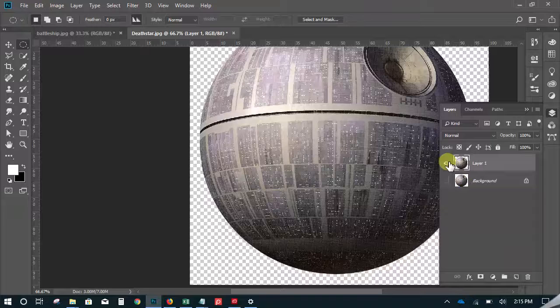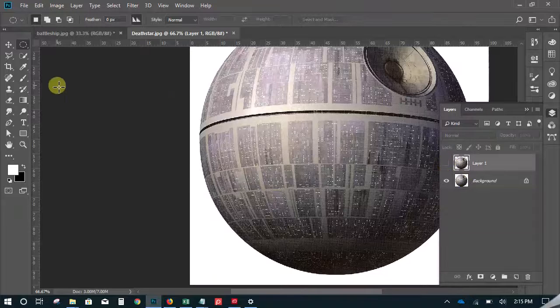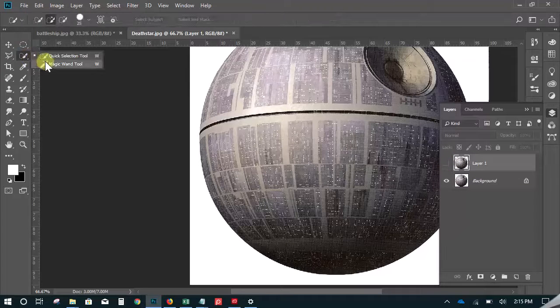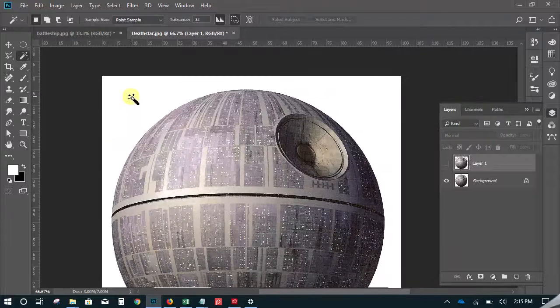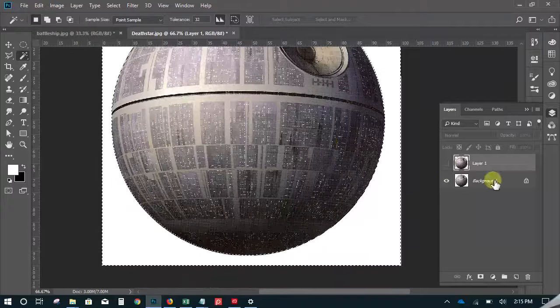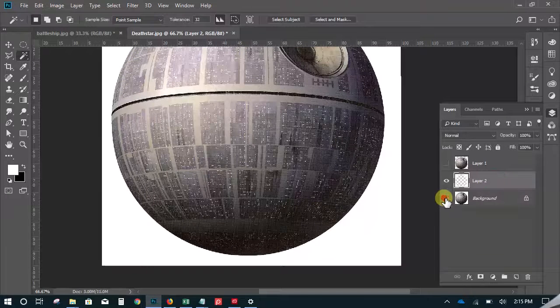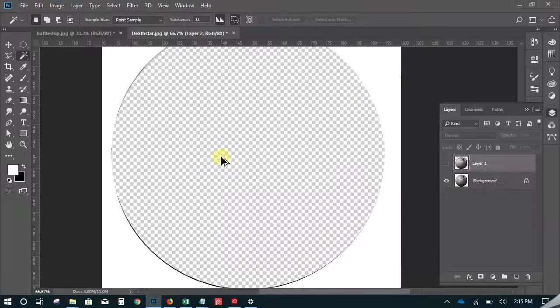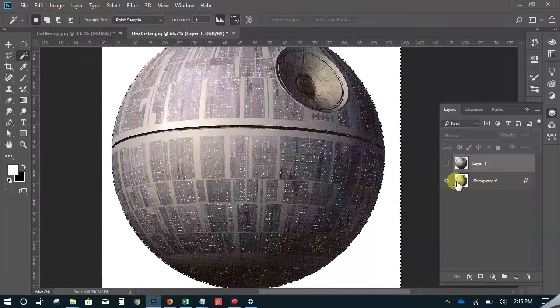There is another way that some of you guys might have thought of at first, which is to take the magic wand and just click on the white, because the magic wand selects colors. It'll select everything. But then there's a problem. If I press Control J now, I end up with this. Well, who the heck wants that, right? So that doesn't work that well.